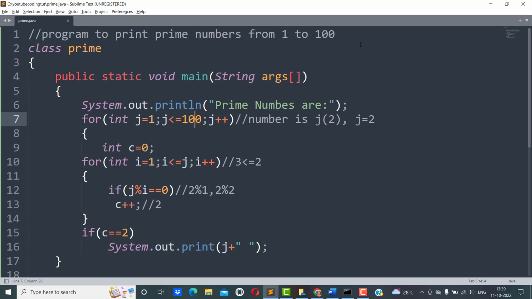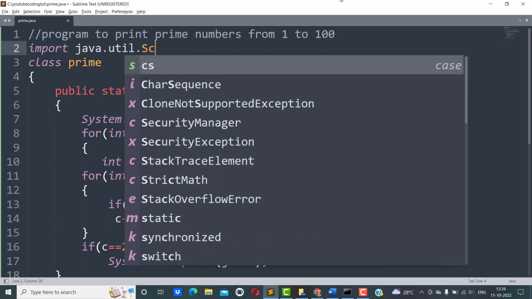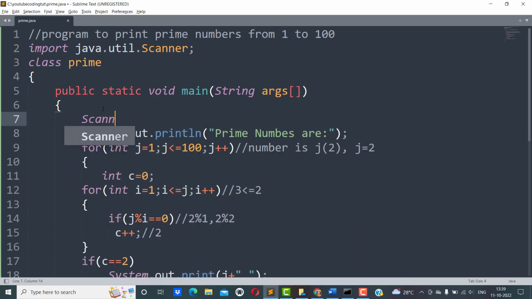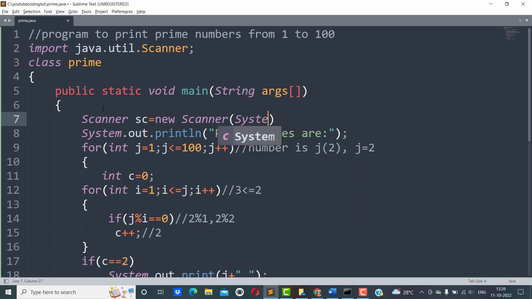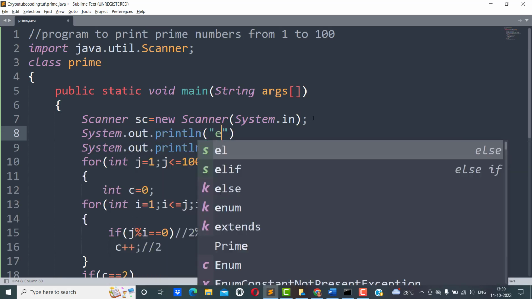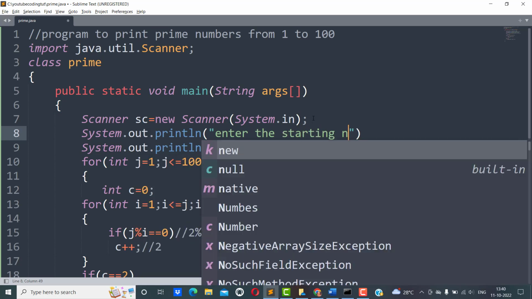Now what I want to do is get the user input. That means the user should give the starting value and the last value. For example, if the user enters the starting value as 50 and the ending value as 100, then between 50 and 100, we should display the prime numbers that are present. So before that, we should import the Scanner class. So import java.util.Scanner, and then we create an object for the Scanner class. So Scanner sc is equal to new Scanner(System.in). So here I'm taking a starting value, System.out.println, enter the starting value.